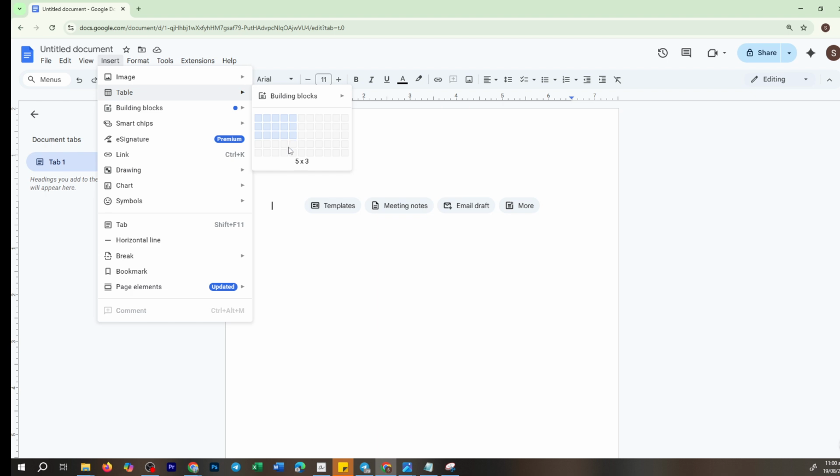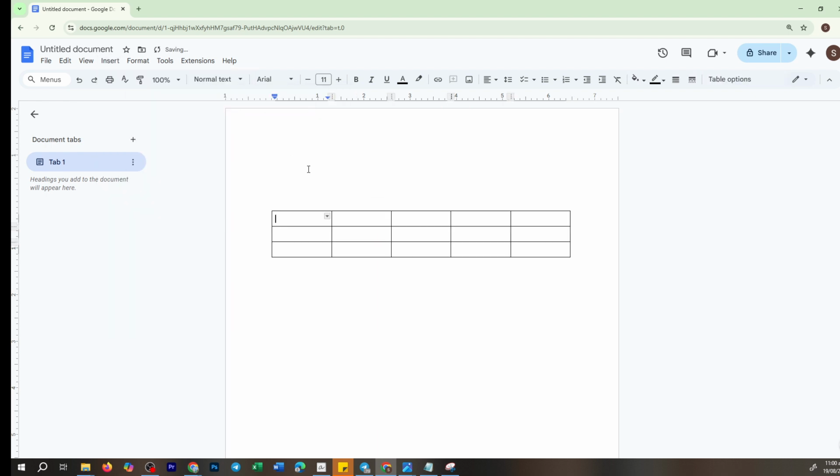Simply drag your mouse over the grid to select the number of rows and columns you need for your table. Once you've made your selection, click and voila, your table is inserted into the document. Next, we'll explore how you can customize this table to fit your needs.